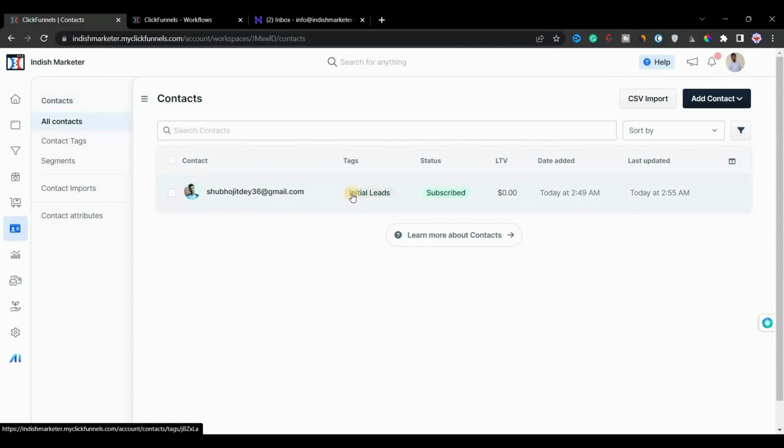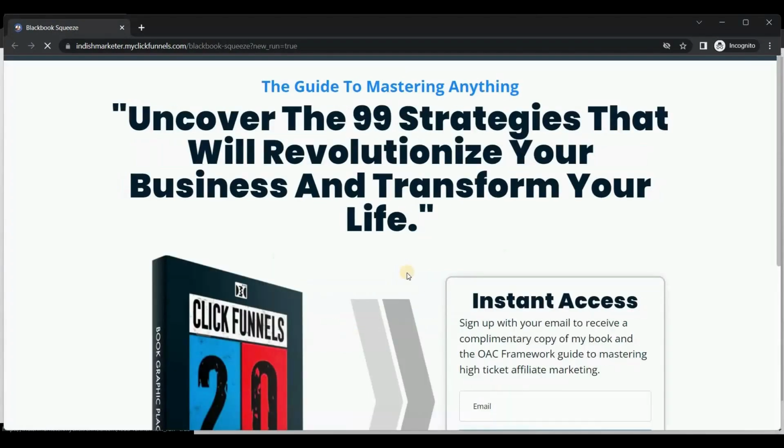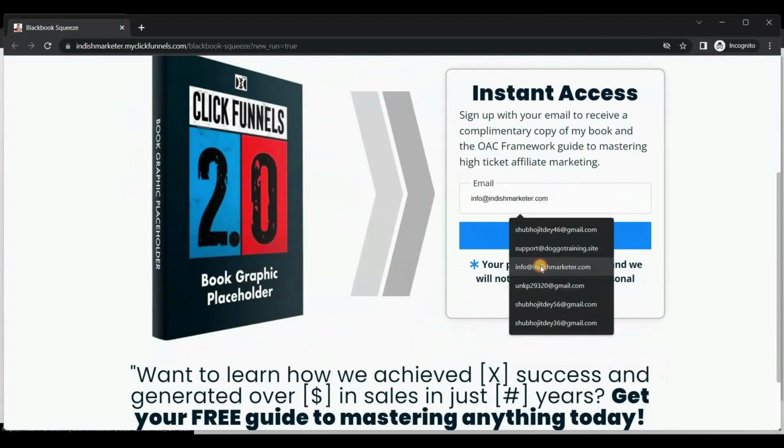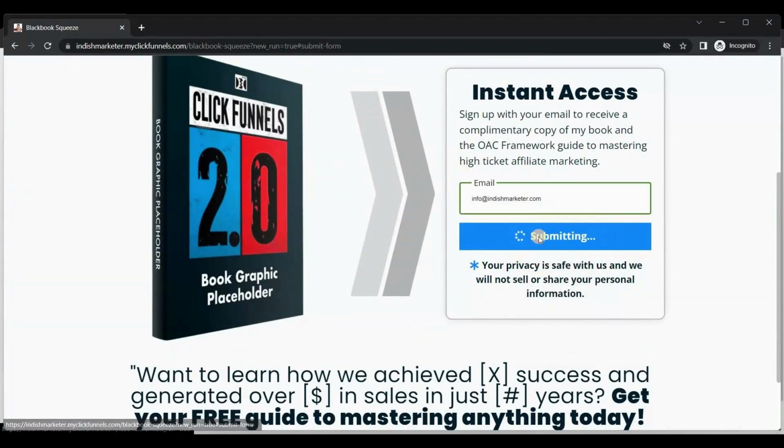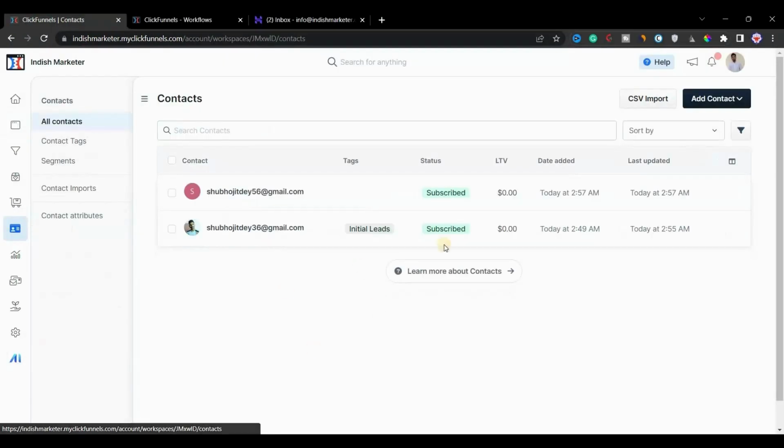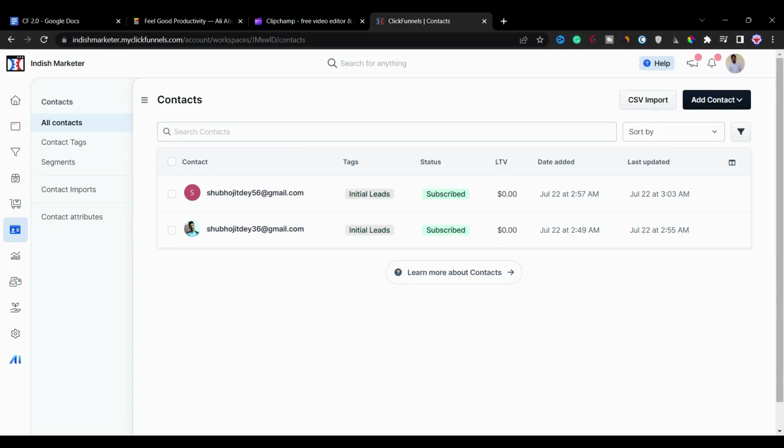To demonstrate this workflow working, I will try with another contact. So I will open the opt-in page again, and then I will enter another email address, and then I will submit. After submitting, we will come back to the contacts, and now you can see that our contact is here with an email address, but there is no tag. But I know that after some time, this initial leads tag will be added to this email address also. I will come back after a few minutes. Now after coming back, you can see that our tag is added.